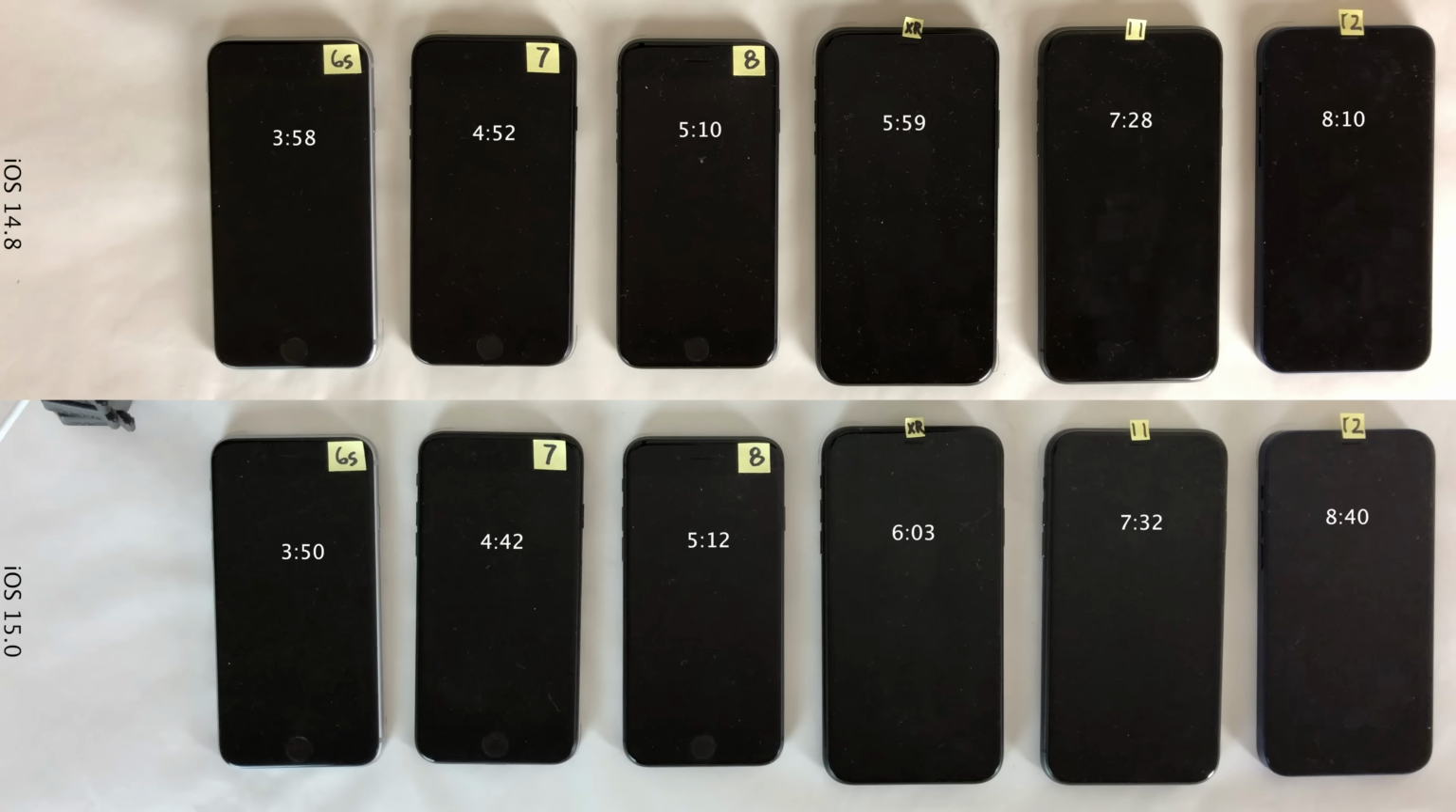So as you can see here, the difference is very small between these 2 iOS versions for the most part, which definitely bodes pretty well for iOS 15. And of course, as I said earlier, battery life does entirely depend on what you're doing on your device, so always keep that in mind. It, of course, will always vary.